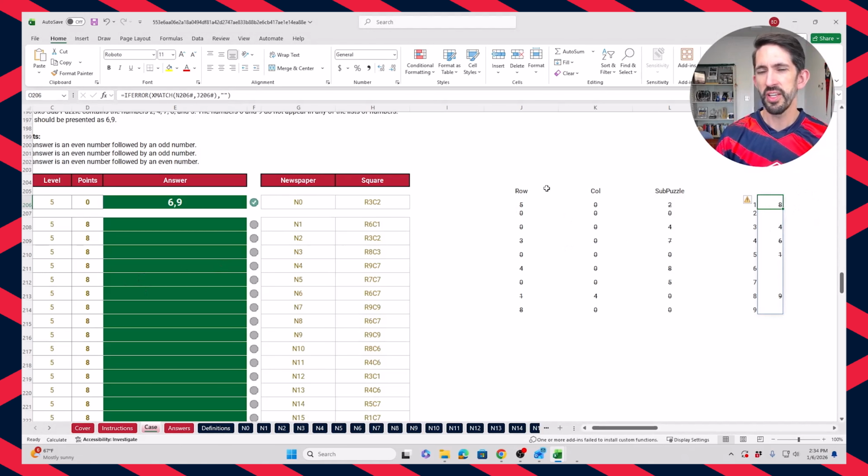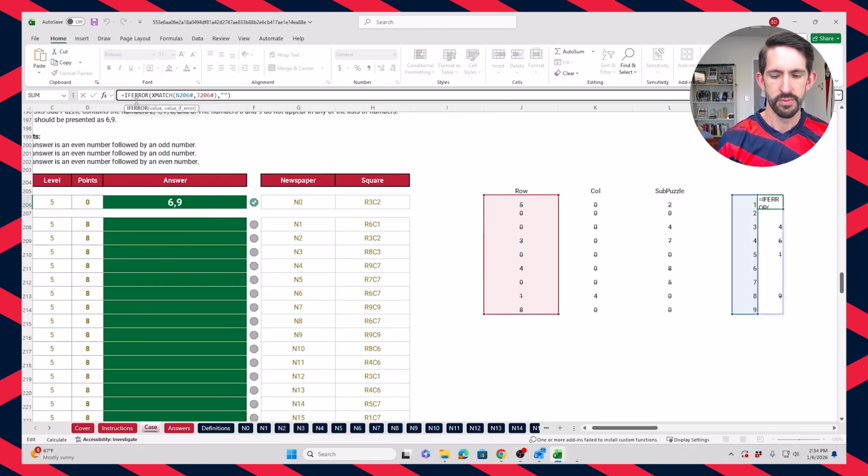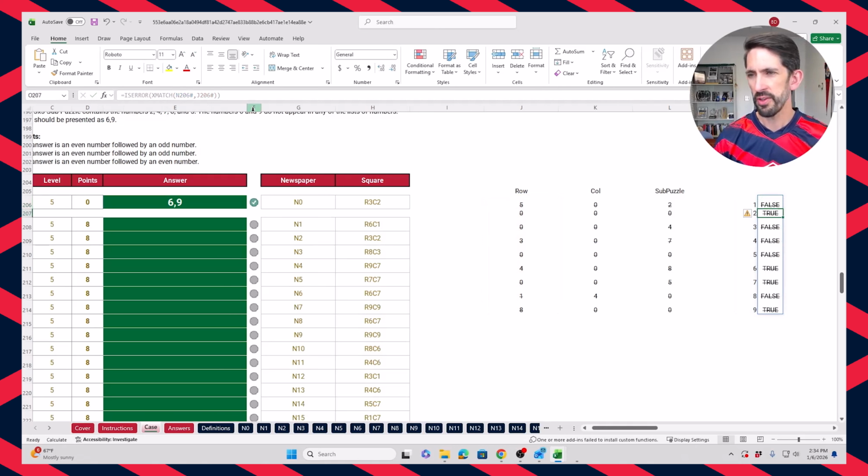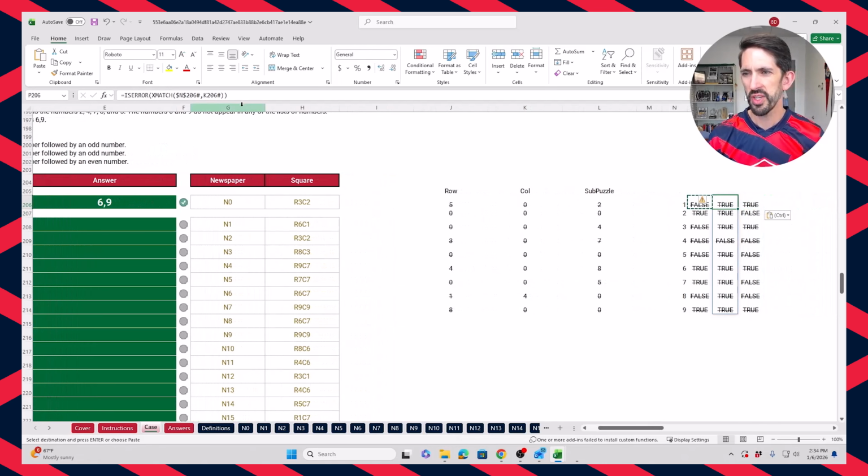And actually, rather than IF ERROR, I just want to use ISERROR, because I don't really need to know a different value. I just want to know if it's an error or not. So let's do ISERROR instead of IFERROR, and now we see which ones are true. And now the idea is if I lock what I'm looking for and copy this over, now we can see what's false and true across all of these.